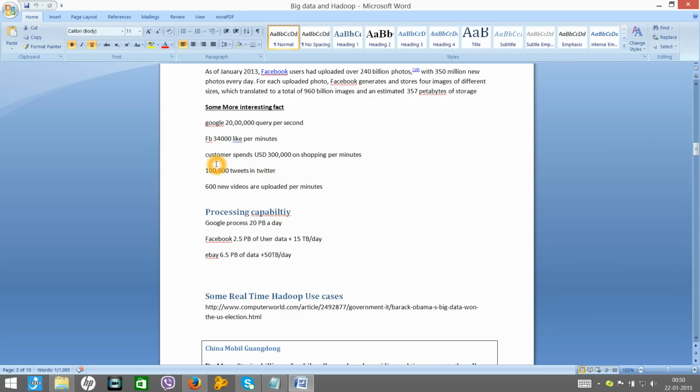On Twitter, you will find around 1 lakh tweets per minute, and on YouTube around 600 new videos are uploaded every minute. So this is an example of big data.